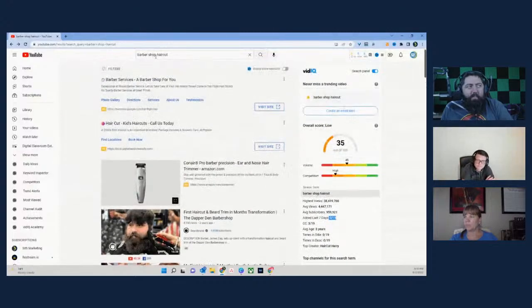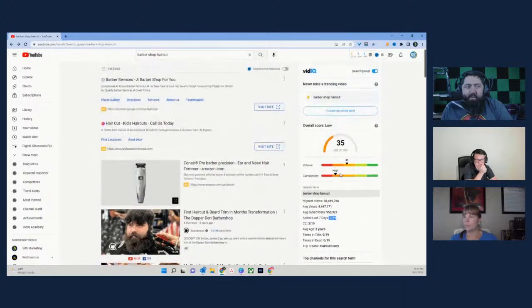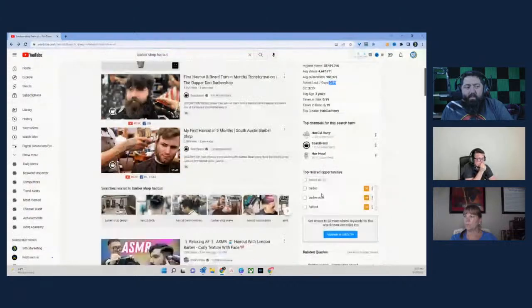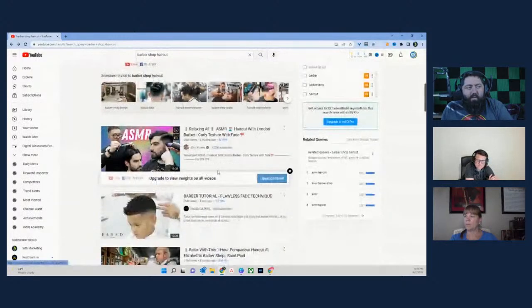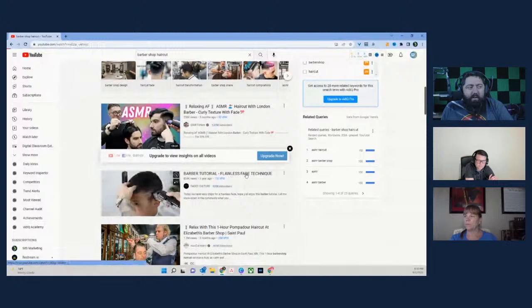The barbershop haircut phrase doesn't appear in any of the titles or the descriptions. So you maybe will stand a chance just adding that in there. But competition is high and volume is high. So that's normally how I do it, is I'll start hunting down. Then I'll check the next set of keywords from here and see what keywords and what videos pop up. Like here's a flawless fade technique.